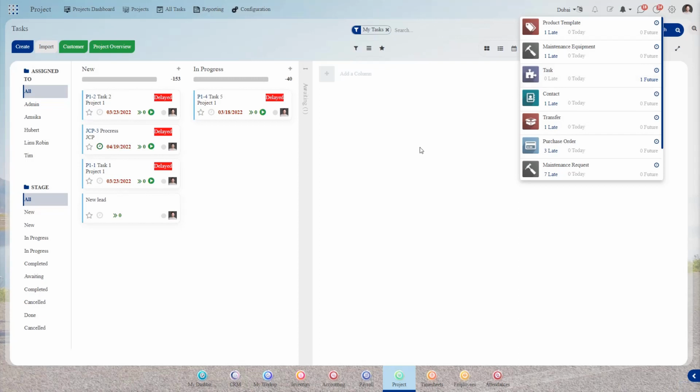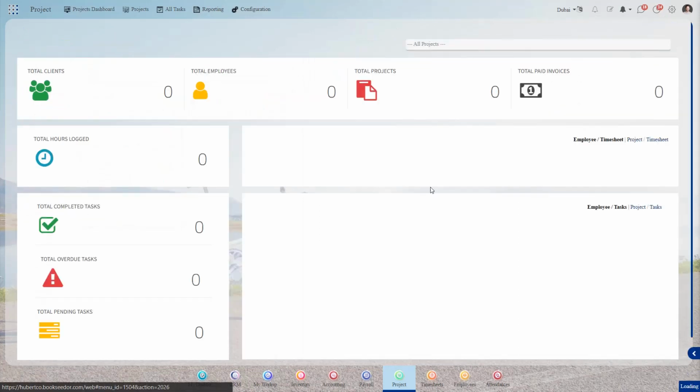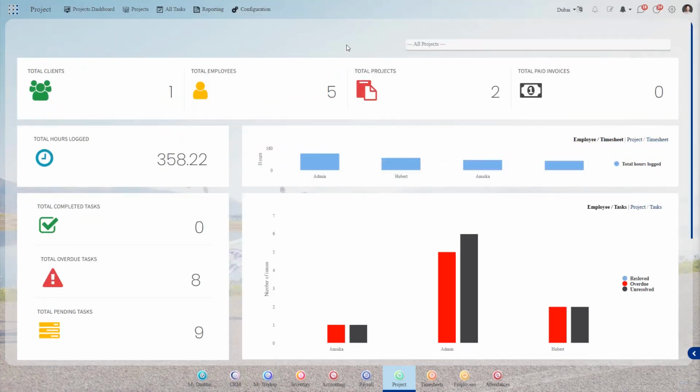So in this way we can create projects. From projects you can create a task. From a task you can set up the timesheet automatically. The full flow can also be seen here. Thank you.